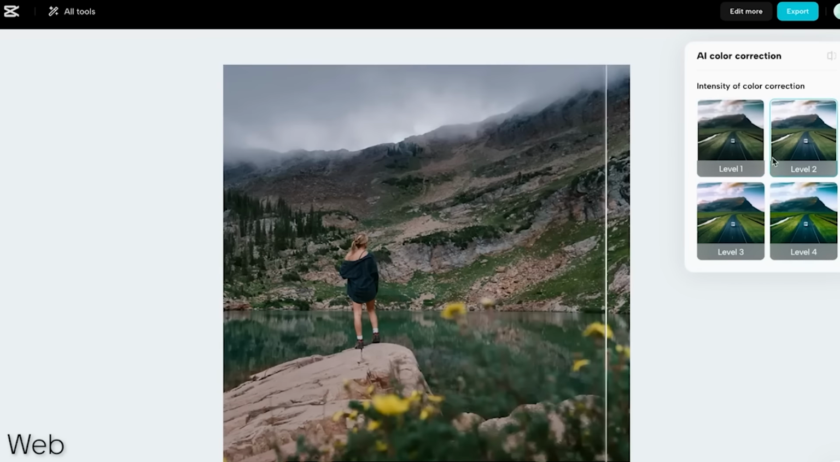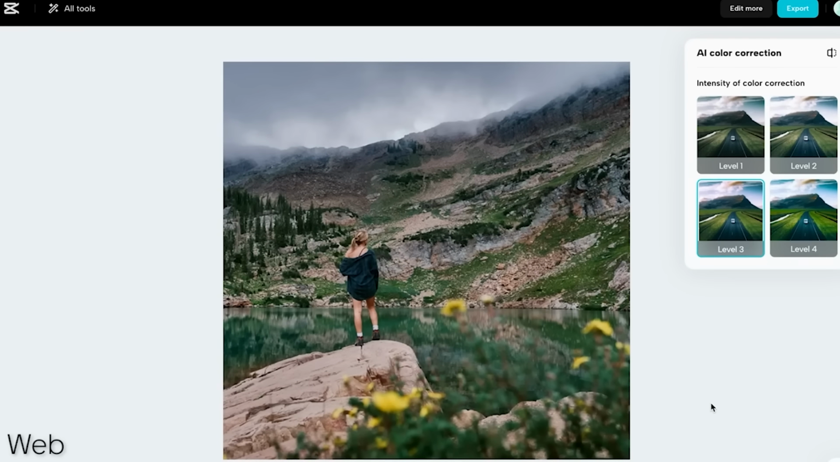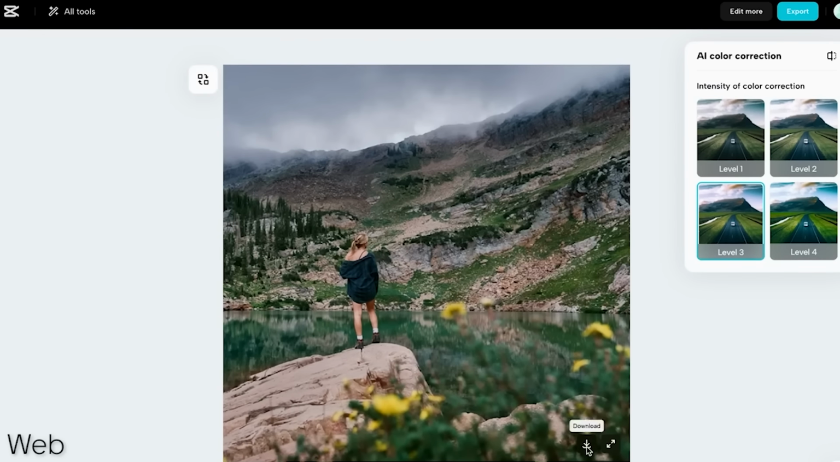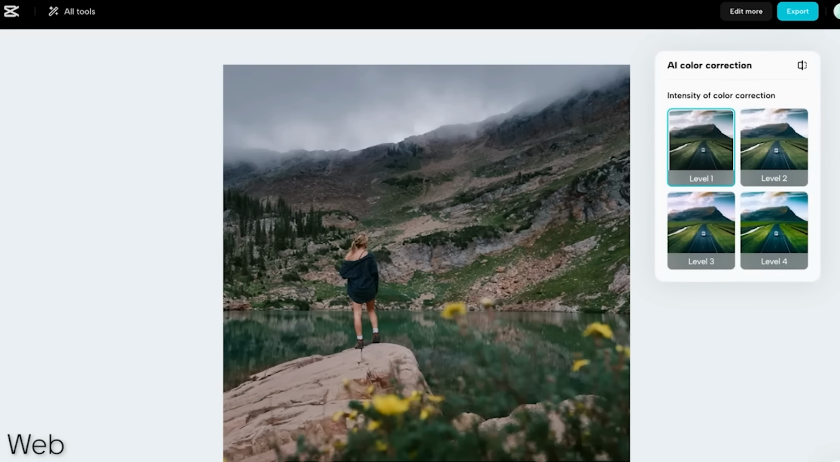You really just go through level 1, 2, 3, and 4. And I like personally the little slider here so you can see kind of the difference. And then if you want to download it after that, you just click the little download button right there. And all in all, there you go. That is one of the, again, magic tools.